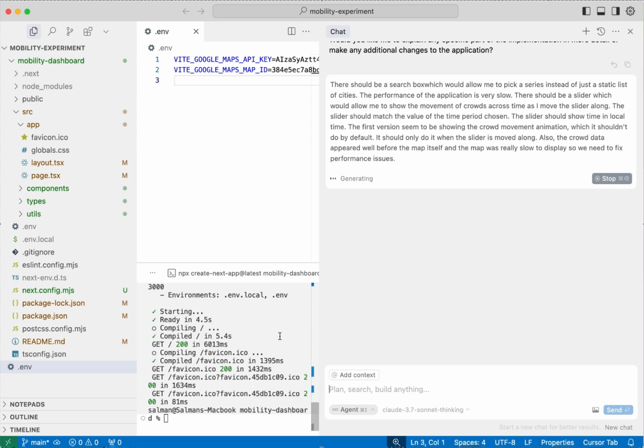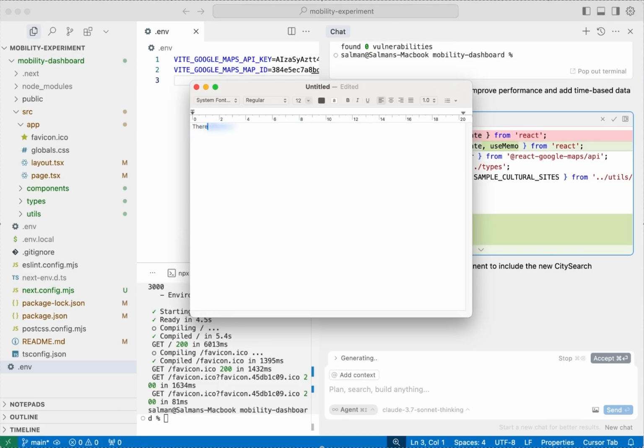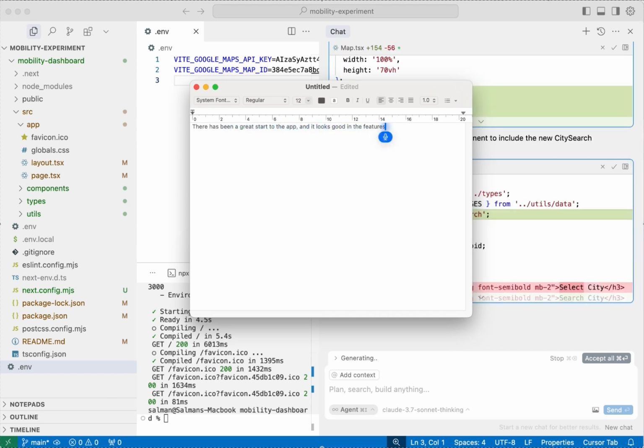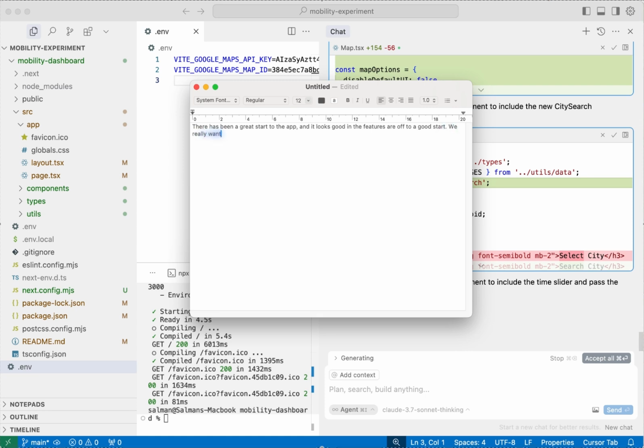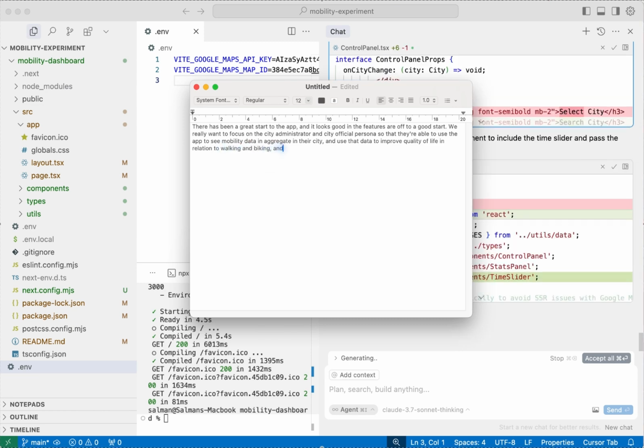So let's see what it does. While it's doing this, I'm gonna get the next prompt ready. Okay. It's been a great start to the app, and it looks good, and the features are off to a good start. We really want to focus on the city administrator and city official persona so that they're able to use the app to see mobility data in aggregate in their city and use that data to improve quality of life in relation to walking and biking and driving around the city.